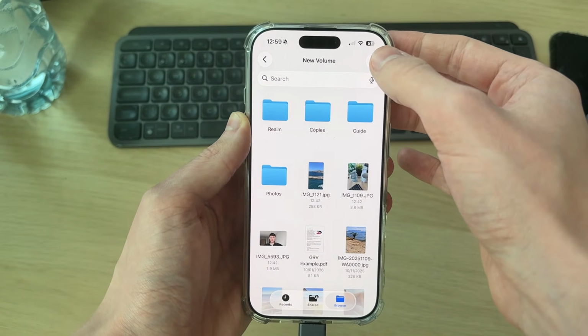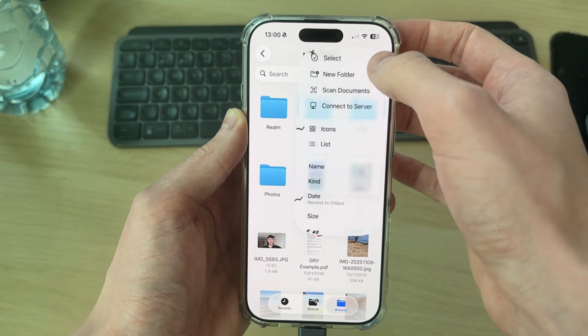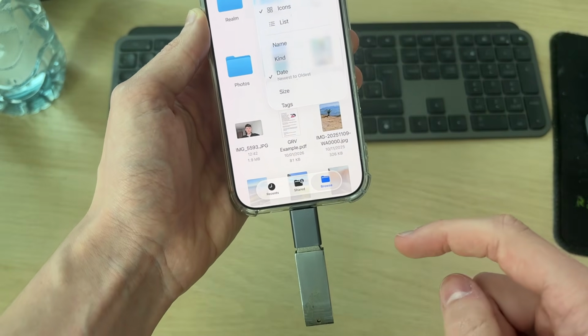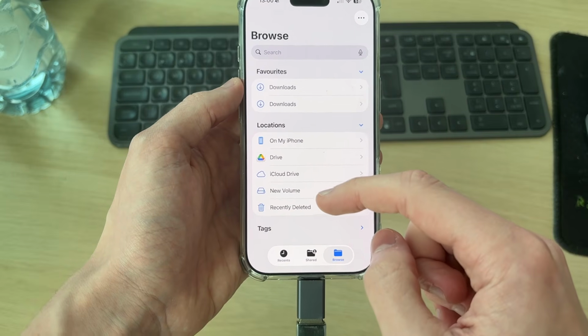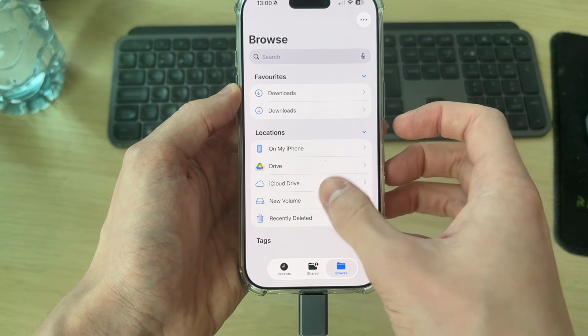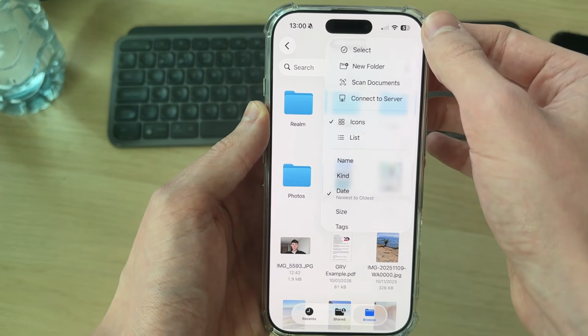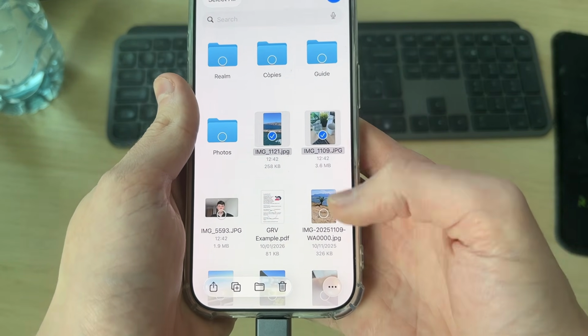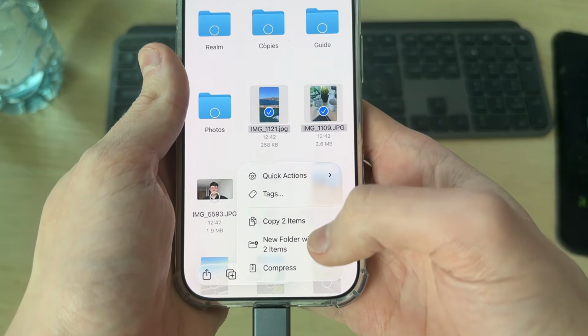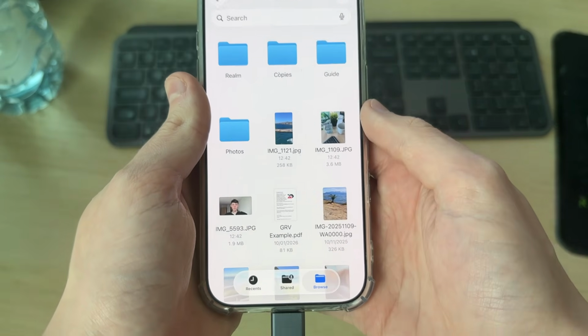Let's say you wanted to copy or move something from the iPhone to it, or from the USB to the iPhone, it doesn't matter. So you can press Browse in the bottom right. You could go onto the drive or the iPhone, depending where it currently is. Press the three dots in the top right and press Select. I'll select these two. Then we can go to the bottom right, press the three dots and press Copy, like so.